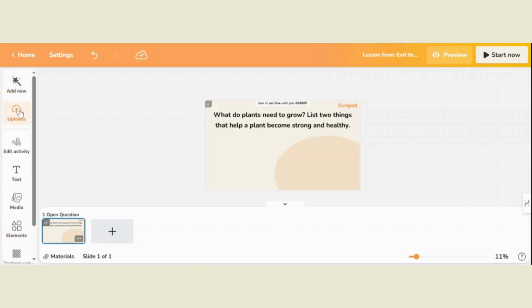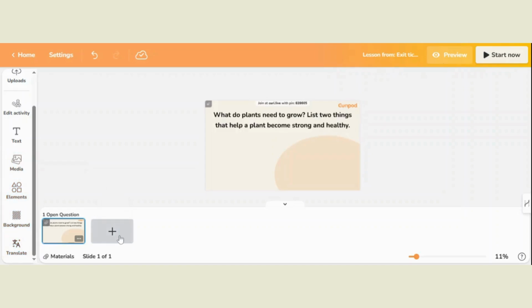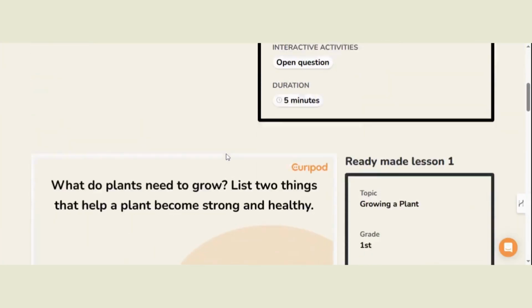You can click Upload, Add New, Edit Activity, Text, Media, Elements, change the background, and Translate. And here you can add more slides. Once you've tweaked it and you're ready to share, you would just click Start Now, same as earlier. Okay. Now I'm going to show you.